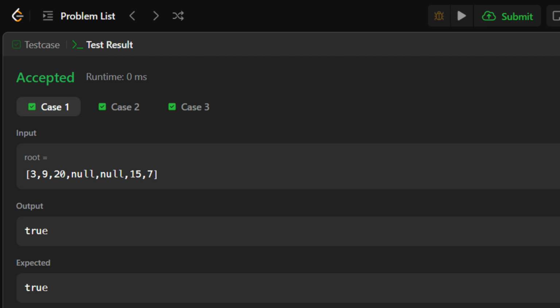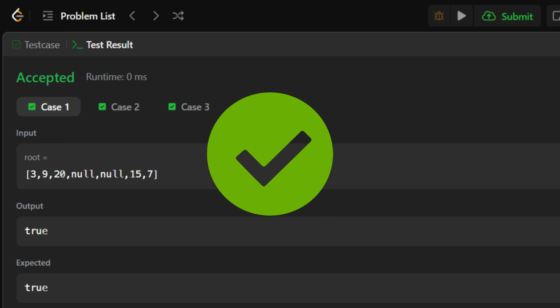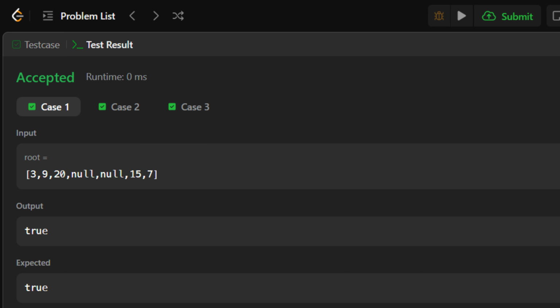The nulls mean that 9 doesn't have any children. And finally, 15 and 7 are the children of 20. In this kind of problem, we're checking whether the tree is height balanced, meaning the left and right subtrees of every node differ in height by at most 1.